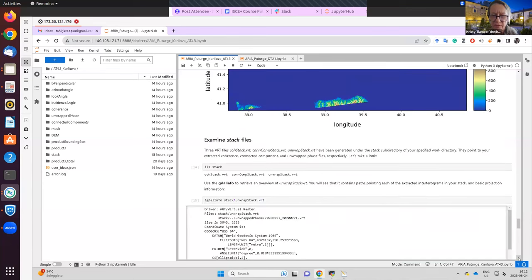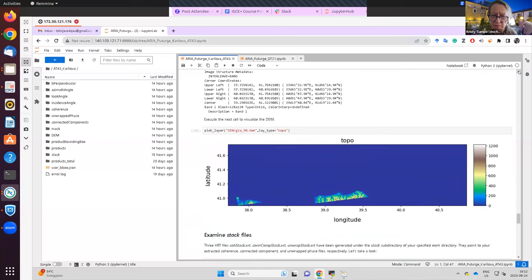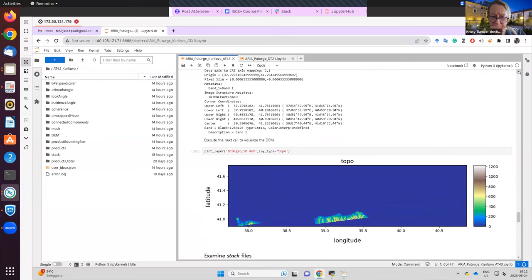Stop for a second. Sorry, could you go back up so I can see the range for a second? I'm just trying to figure out what's going on here. Right there, thank you. Is this data on the very edge of an island or a coast? No, it's in Turkey, in the north of Turkey.